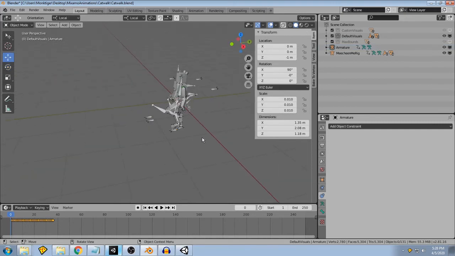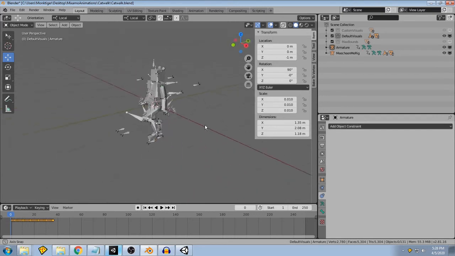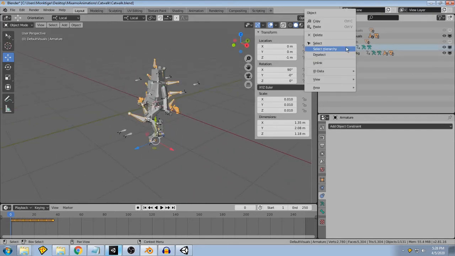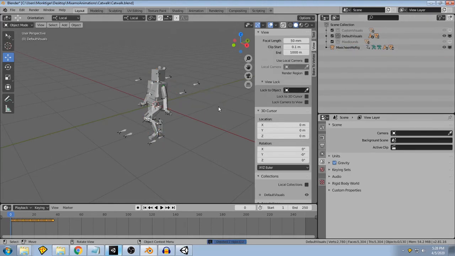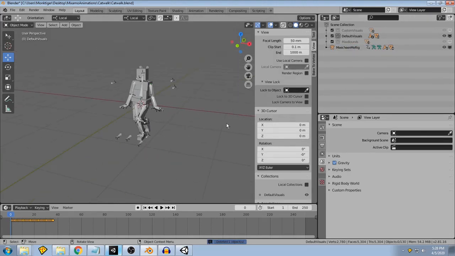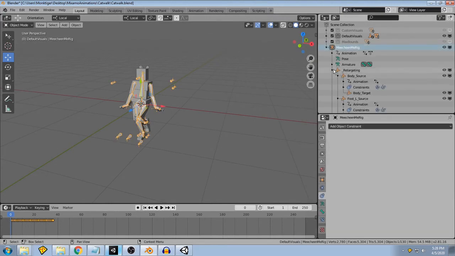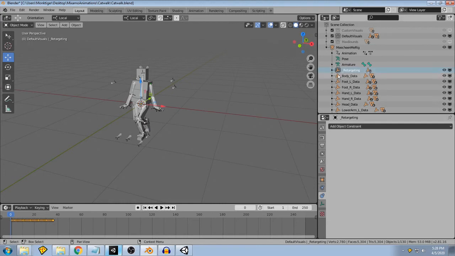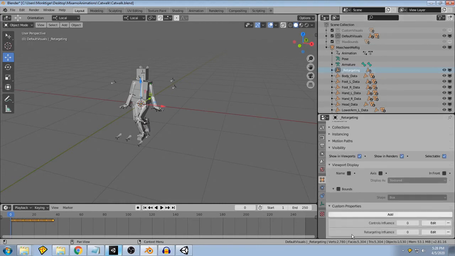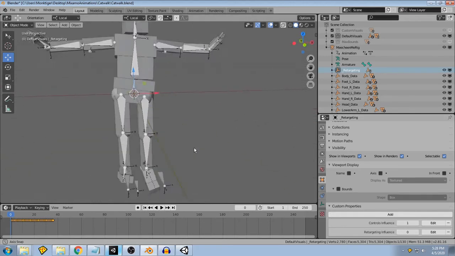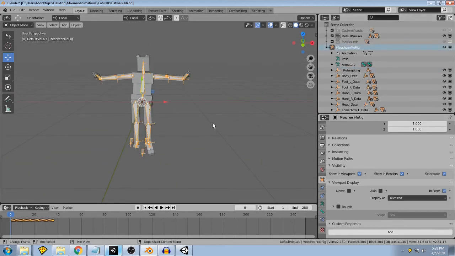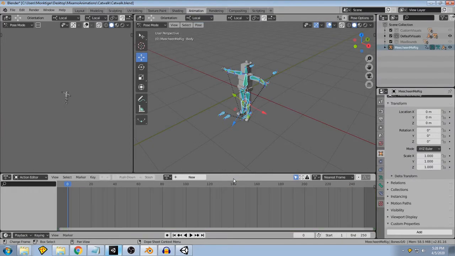Actually, I'm not going to do it with an already made animation. I'm just going to do one custom made from scratch. I'm going to select this armature, select the hierarchy, X and delete it. You don't need it anymore because we already retargeted it. I'm going to go into the retargeting, in the object tab in the custom properties, and turn the controls influence back on. I'm also going to go to animation and just exit out.